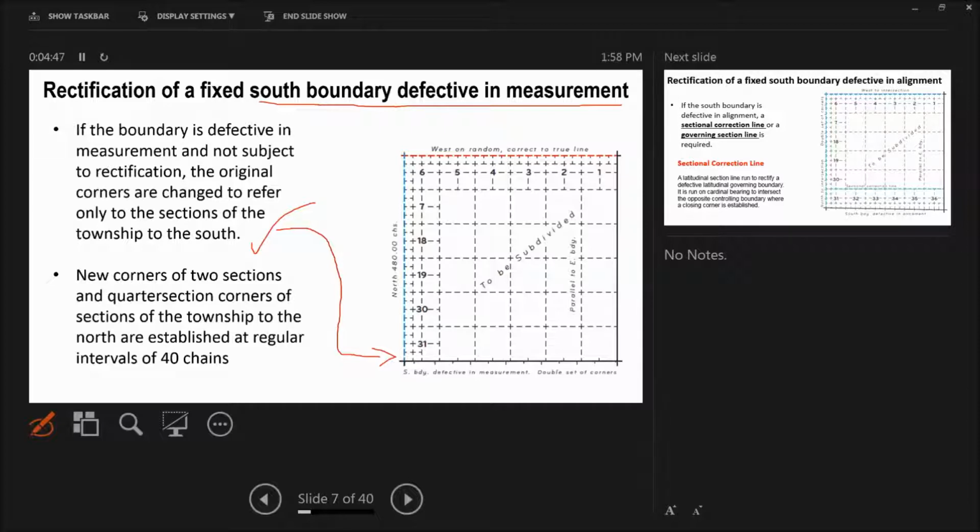Okay, so what should we do for this here? The original corners are changed to reference only those sections of the townships to the south. So it only will be marked with the townships to the south. The new corners of the sections above it, and then you can read the manual language here, the sections and the quarter section corners for sure.